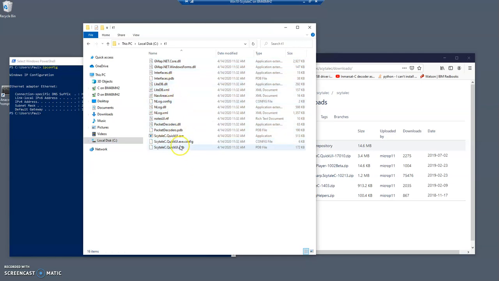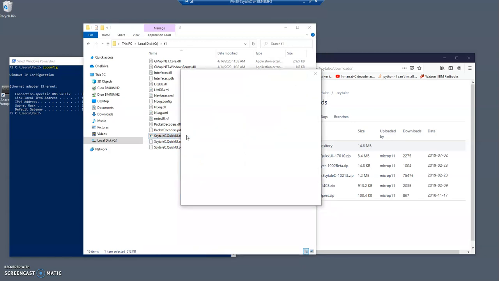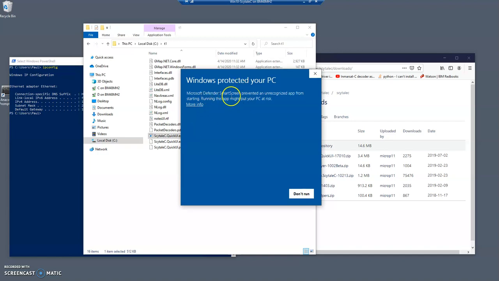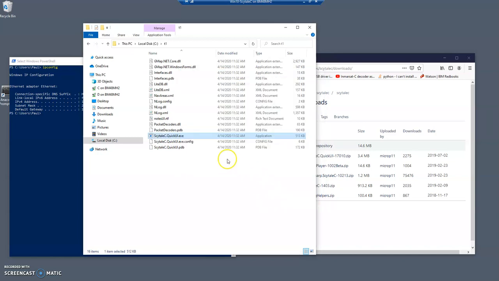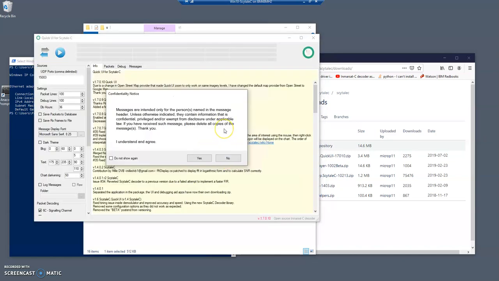There are a bunch of files, but the executable that we need is this one, Scytale-C.quickui.exe. I'm going to double click on it to open it. Probably the Windows SmartScreen defender pops up. We have discussed this in a previous video, so we're going to click on more info and then say run anyway, and then the application opens.